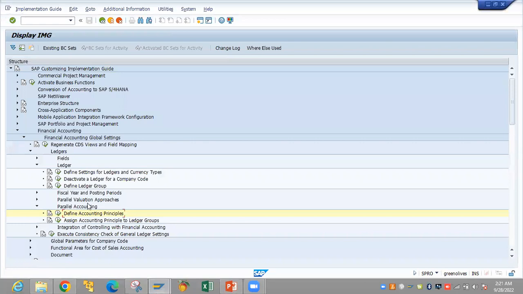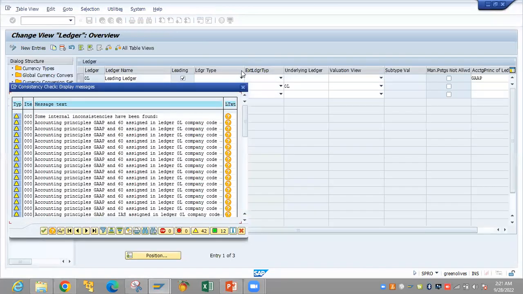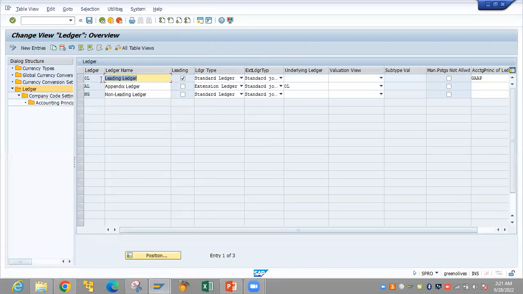So the same menu path, you would see ledgers. Just go through the same menu path. Go to ledgers, go to define settings for ledgers and currency types. You can just close this. Then you can see the various ledgers, right? At the ledger level, if I select the leading ledger, and of course, in SAP S/4HANA, you can only have one leading ledger. Then you have subsidiary ledgers that are also used for different accounting principles.